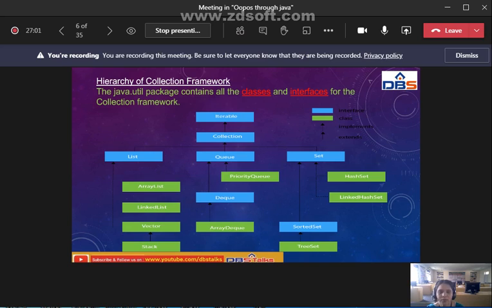So what is the use of this hierarchy of collection framework? The java.util package contains all the classes and interfaces for the collection framework. So how many types of classes and interfaces are available in java.util regarding the collection framework.